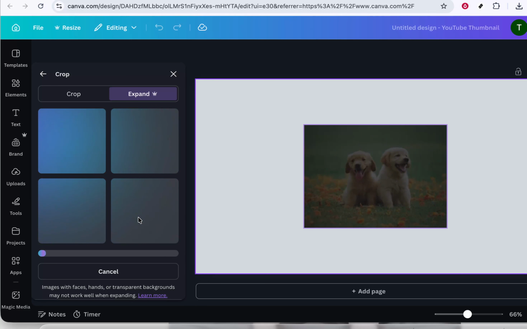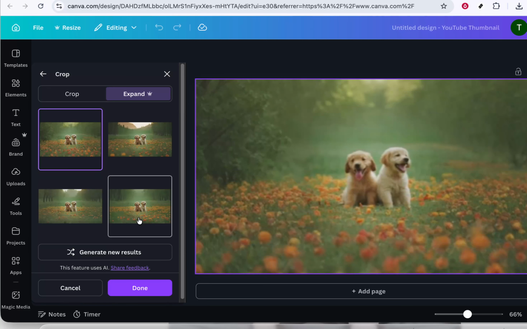Once Magic Expand is open, you'll usually see options related to how you want the image to be extended. When you're ready, click on Expand. Canva will then analyze your existing photo and automatically generate new content around it to fill in the extra space. This might take a moment, so give it a few seconds to process.